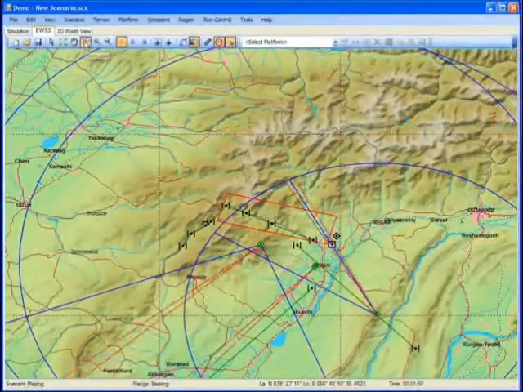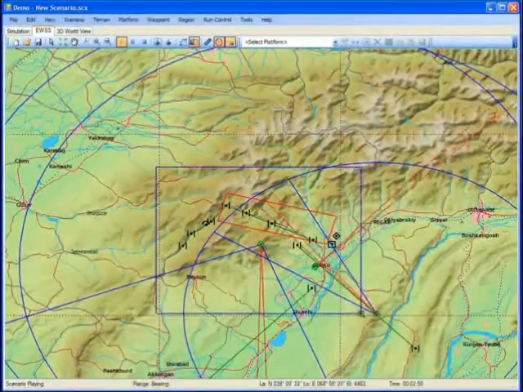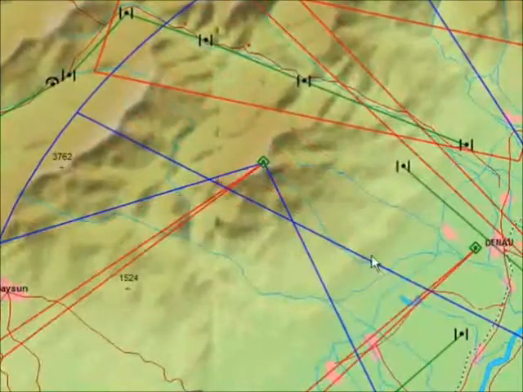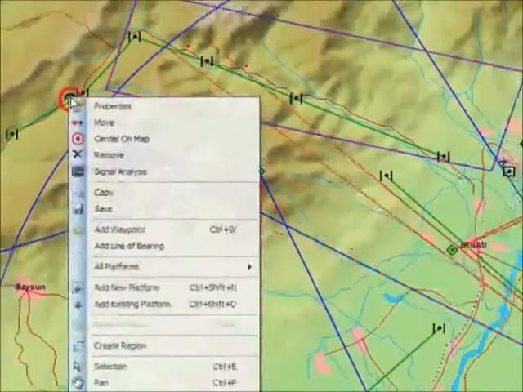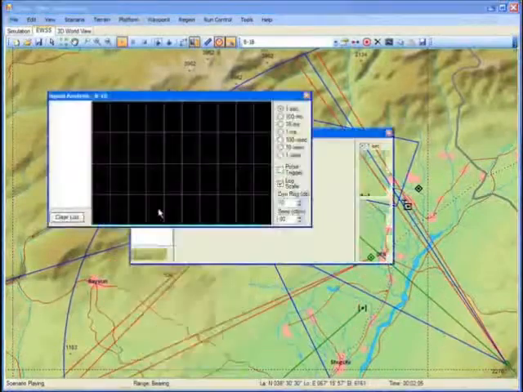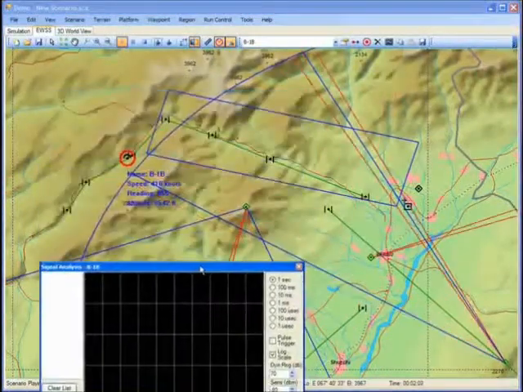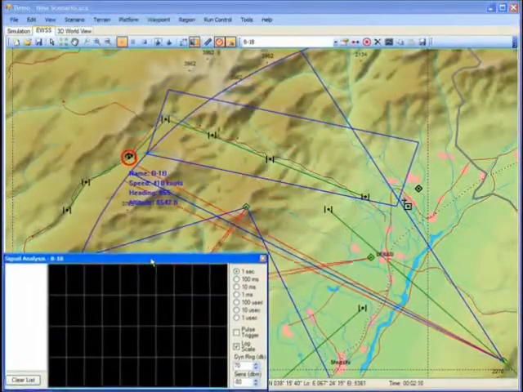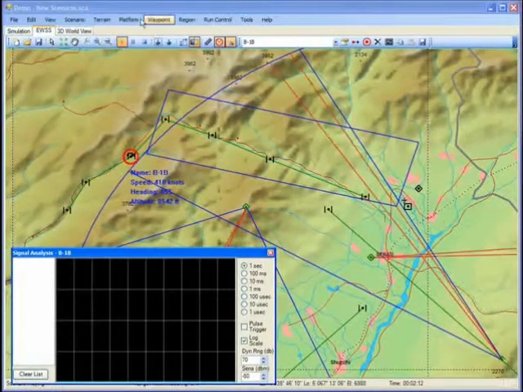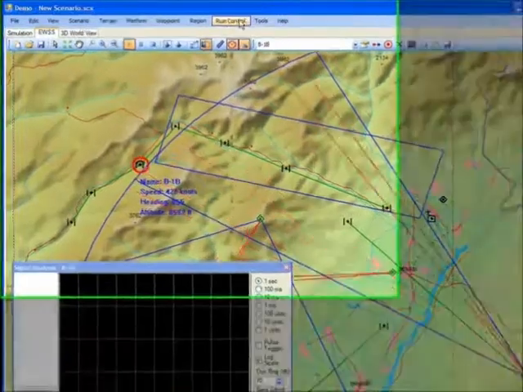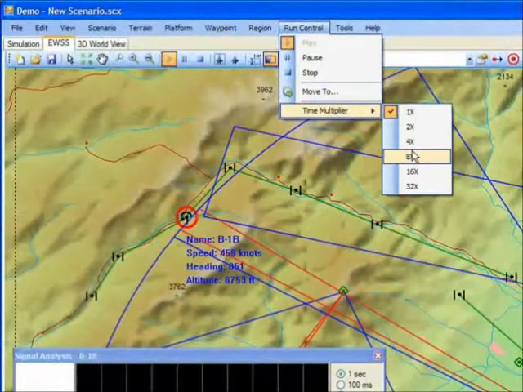All right, and we can see that the B1B is attempting to follow his pattern. And I'm going to do a signal analysis here. And I want to wait for him, so what I'm going to do is go ahead and speed up the scenario a little bit.